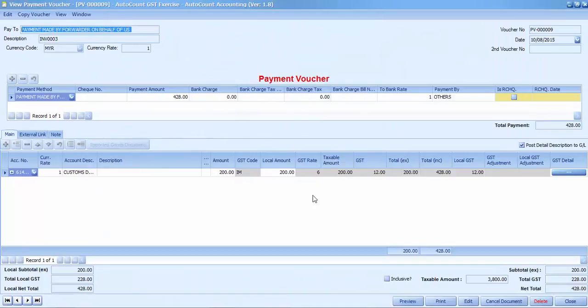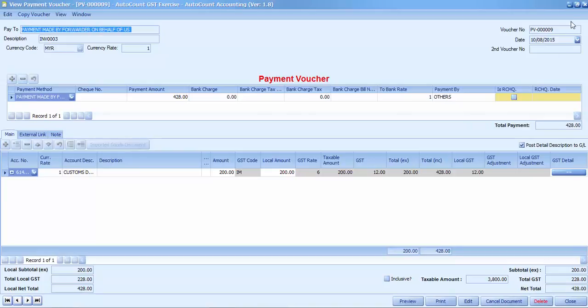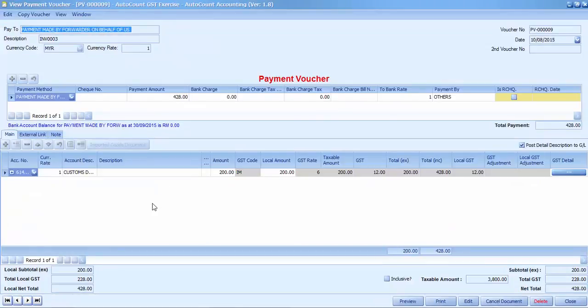The first transaction, GST of imported goods, we enter in this payment voucher. As mentioned before, in this second way, we will create this payment voucher in order to do the posting of GST on imported goods and GST of custom duty to input tax account. You also can double click GST of custom duty transaction. Then you will get the same payment voucher.